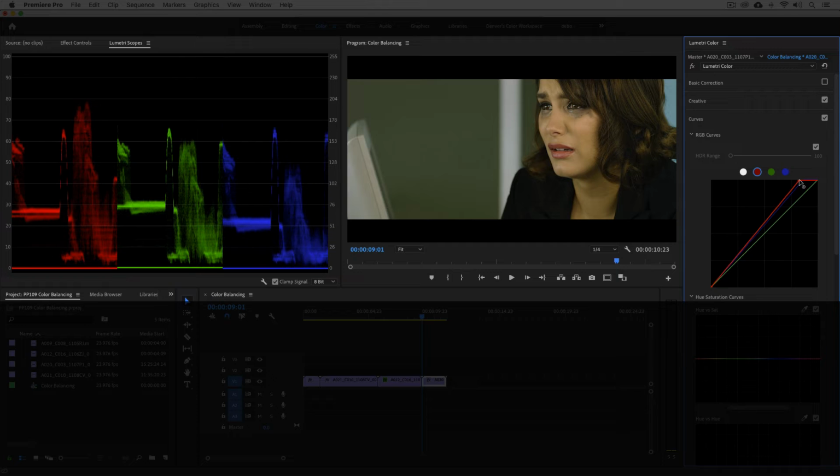In conclusion, there are a number of ways that we can perform color balance corrections, and I suggest that you choose whichever method gives you the best results in the shortest amount of time possible.